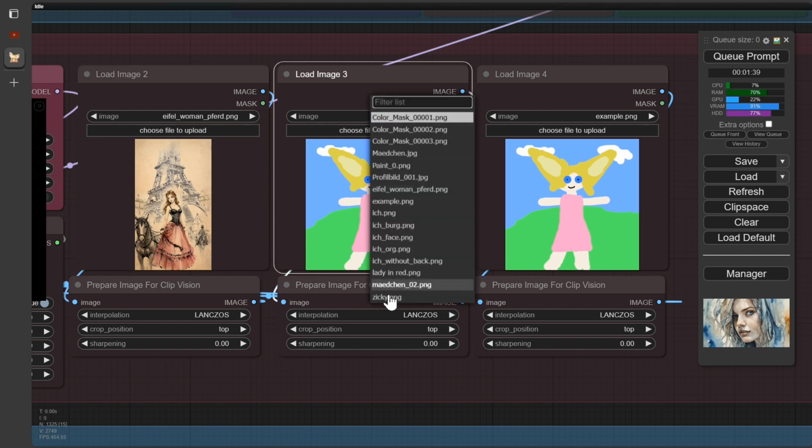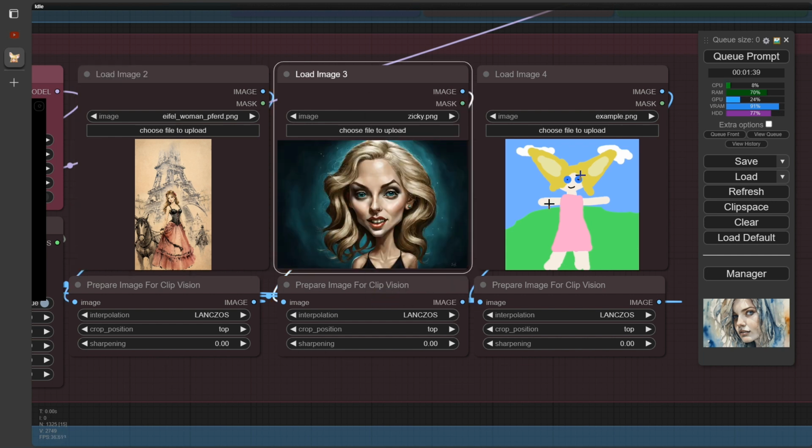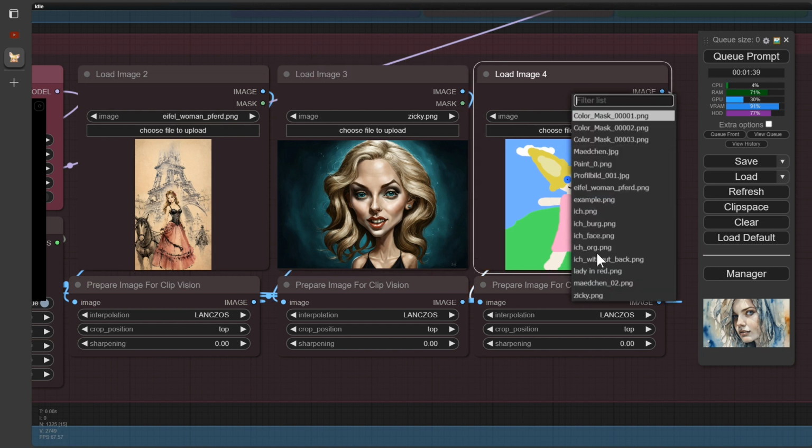Oh my god, that's me. This is insane. Of course, we have to use that. I'll use the picture of me as a reference for the IP-Adapter. Oh, I don't know. Oh well, whatever, I'll just take that girl there.